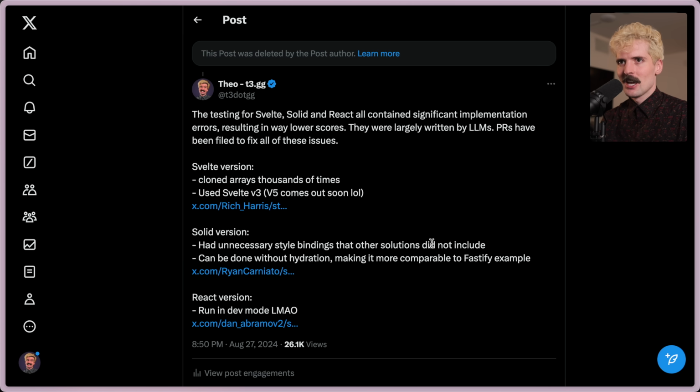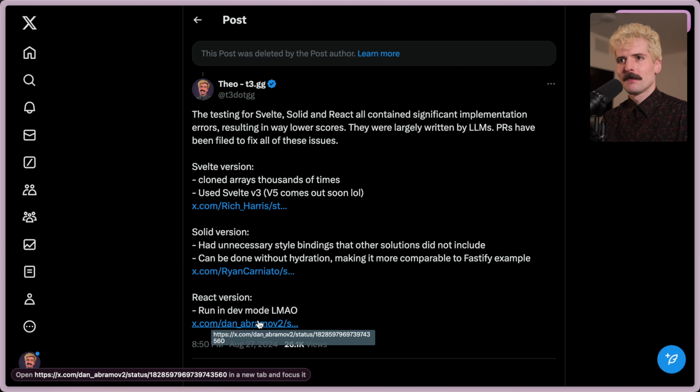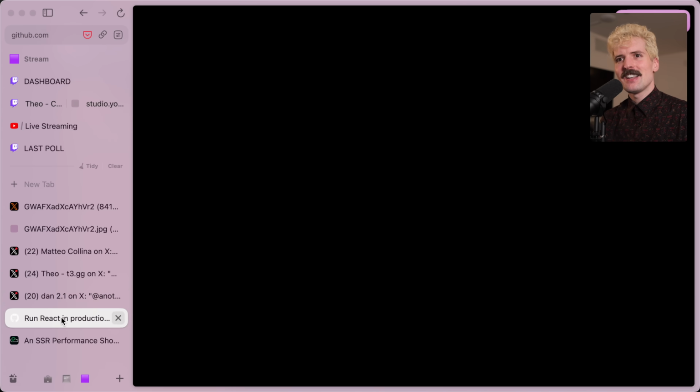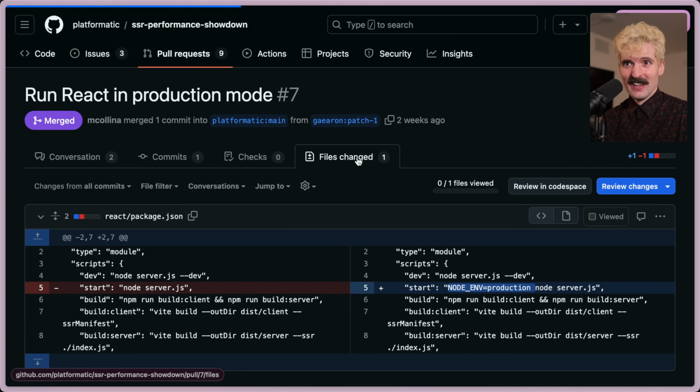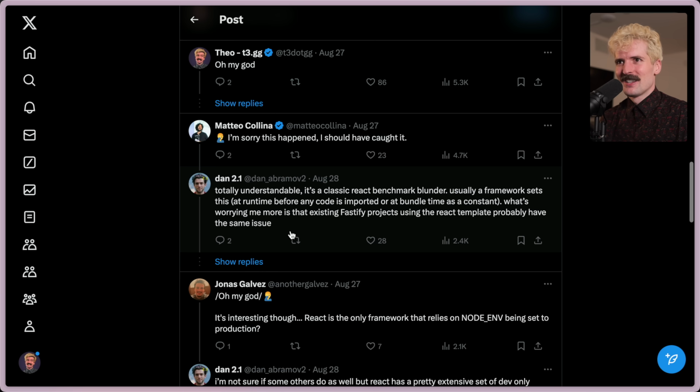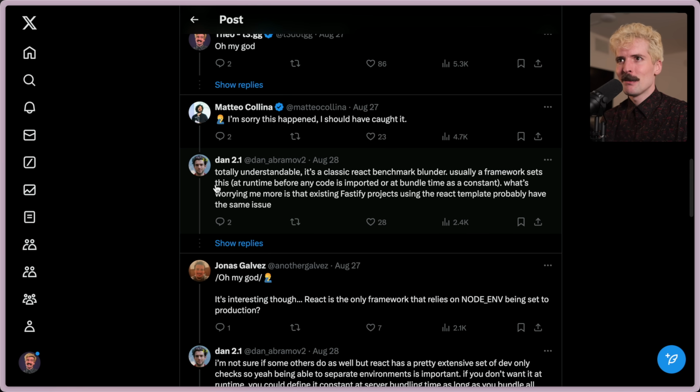Nuts. But then we get to everyone's favorite, React. What went wrong with the React version? They were running it in dev mode. So another one line change. Start node environment equals production node server.js. And that immediately resulted in a massive performance win. It's a very common blunder, so Dan is always on the lookout to see if that is happening.